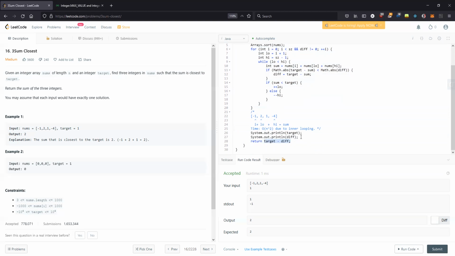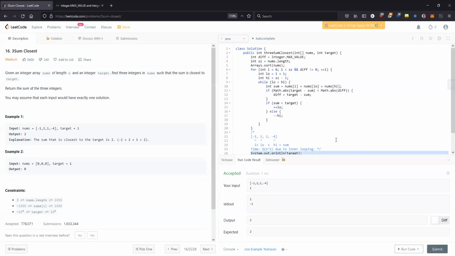And I just threw in some extra print statements in here just to demonstrate where the target and the diff value end up being at the end. And I'm going to run this code just to demonstrate that it works. All right, accepted. You can see that.